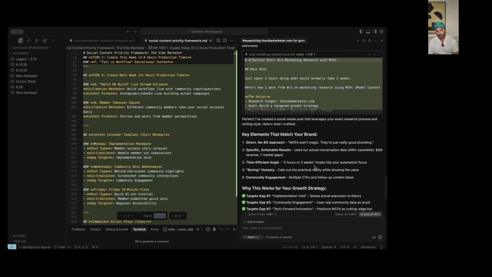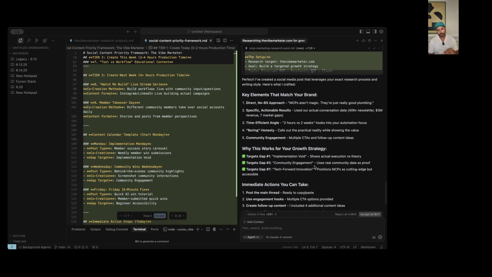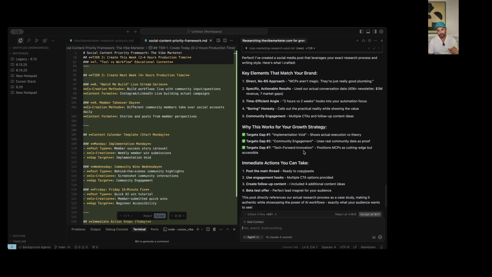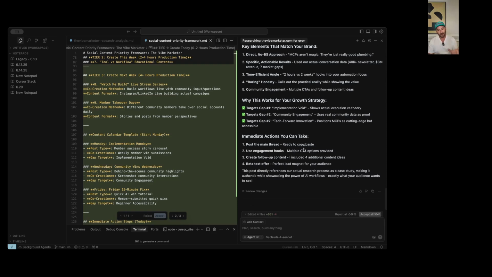So key elements that match my brand. I'm kind of curious about this before we actually check out the content. Direct, no BS approach. MCPs aren't magic. They're just really good plumbing. I like that. Specific actionable results. Used our actual conversation data, which is cool. Time efficient angle. 2 hours versus 2 weeks hooks into my automation focus. Boring honesty calls out the practical reality while showing the value. Community engagement, multiple CTAs and follow-up content ideas. Interesting, curious to see what it did.